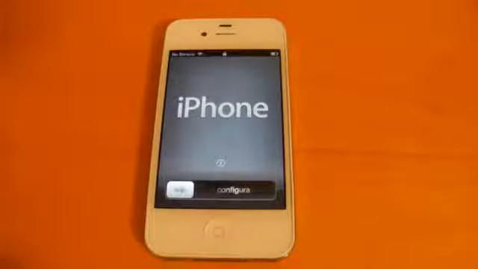This is Nate here, and in this video I'm going to be doing a complete iOS 5 overview, so you'll know what to expect when you get your hands on it. So we're going to start off by going over the more prominent features and then working our way down.